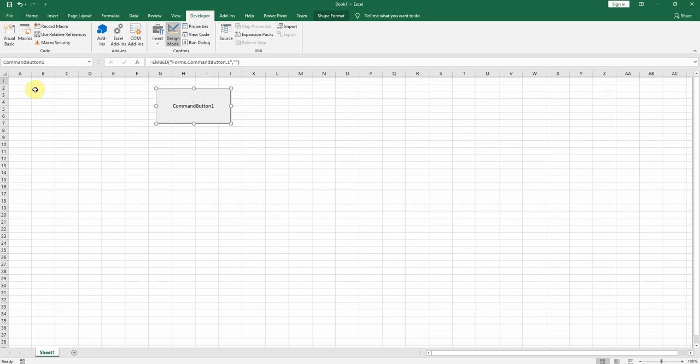I'm going to show you how to trigger a macro or use the code from a macro by clicking on your button. So I'll assume that you've got your command button 1 set up, and in order to create a macro I'm going to put the value 2 into the first 4 cells of the first column.